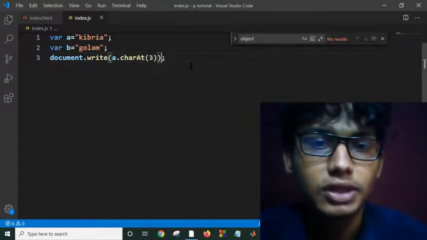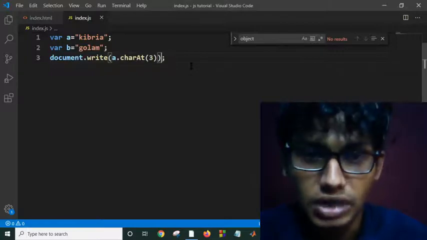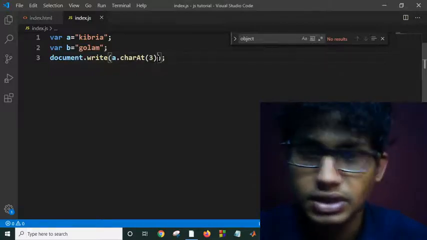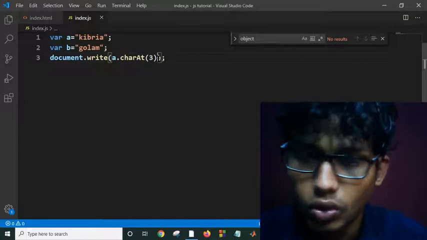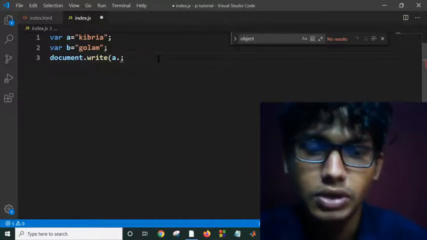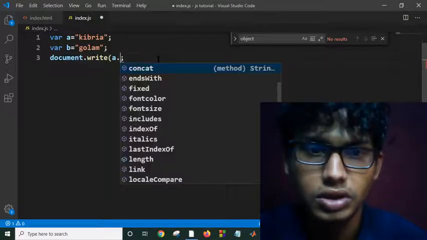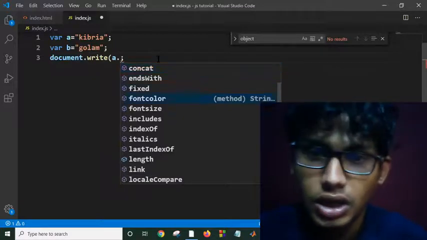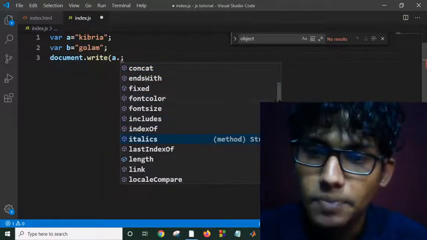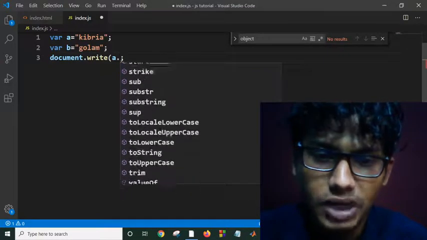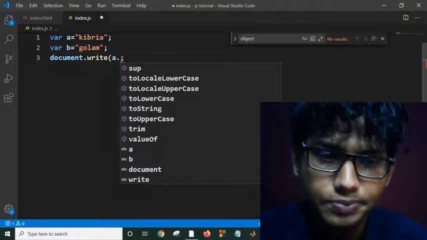This is how we can use our string manipulation library functions. If you are using Visual Studio, if you just write dot, you will have all these important library functions available. You can use any of them.